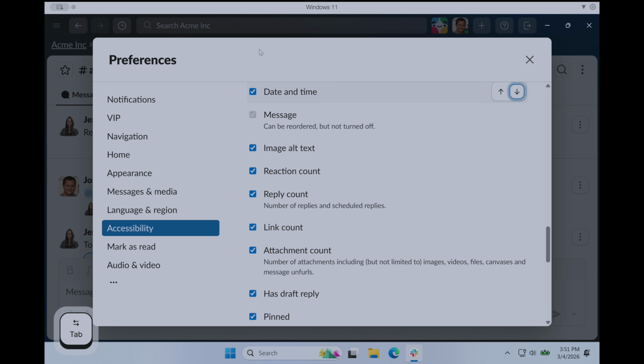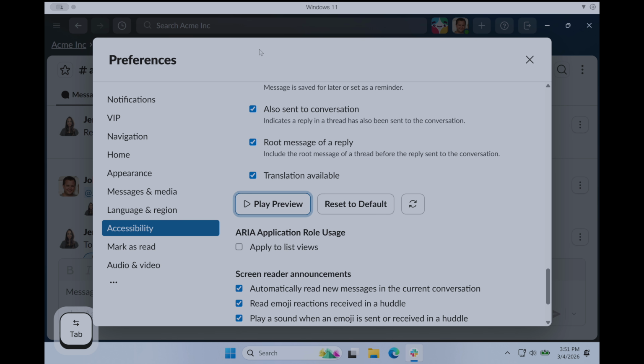Tab, move down button alt plus down, move date and time down. Tab, play preview button. Enter, Slack bit at 3:51 p.m. Hello world, image, team photo 3 reactions, 7 replies, 2 links, 1 attachment, has draft reply, pinned, edited, save for later, also sent to the channel, in reply to, anyone available for a review, translation available.